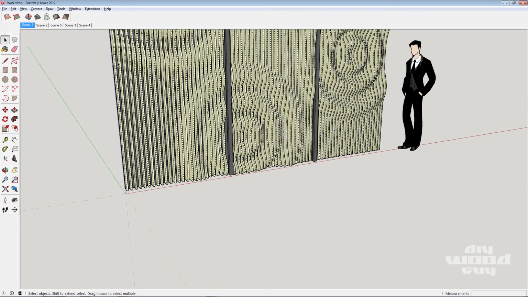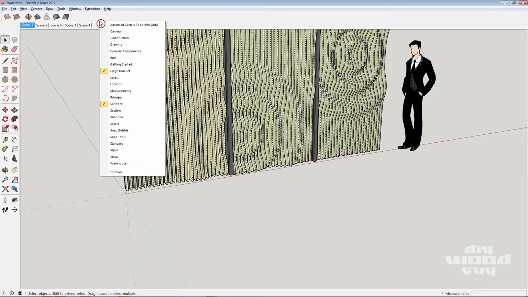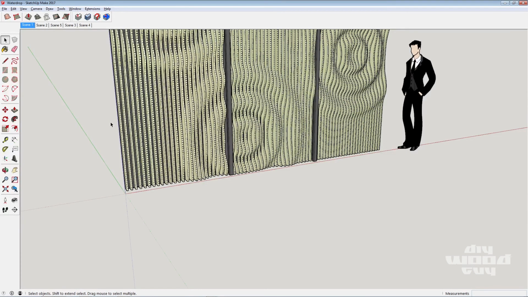Now, once you've downloaded Slicer, you'll want to come up to the toolbar, right-click, and select the Slicer option. That'll open up a new toolbar, and we're going to need that for what we're going to do today.